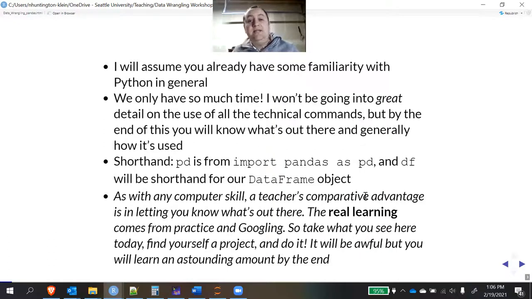Throughout, I'm going to be using pd as short for Pandas, because you can imagine that at the very beginning of all this code, I did import pandas as pd. And I'll be using df as the shorthand for the data frame object. Data frames are spreadsheet-like objects that Pandas has as its way of organizing data. You can assume that I've created a data frame called df, and that's going to be what we're doing some of our operations on.